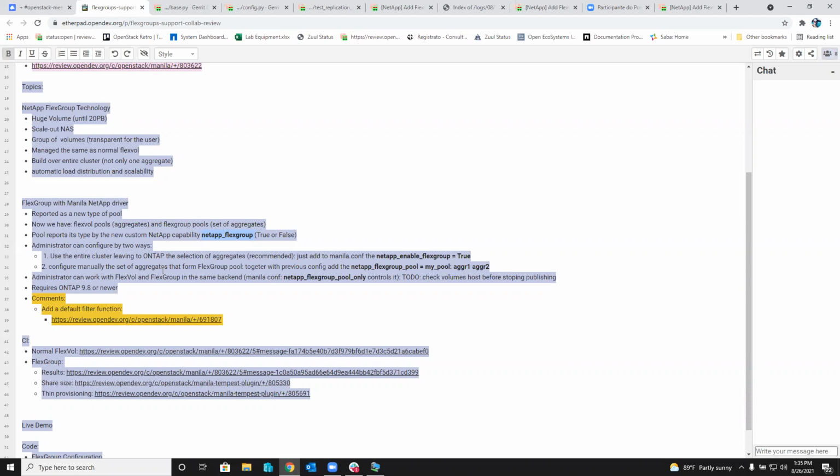Absolutely. And with that logic, you're basically saying if you want a volume that's, let's say, 30 gigabytes, it's not going to be a FlexGroup. It's just going to be a FlexVol. And the FlexGroup pools are not going to be considered because they're reporting this to the scheduler. Yeah, exactly. Awesome.